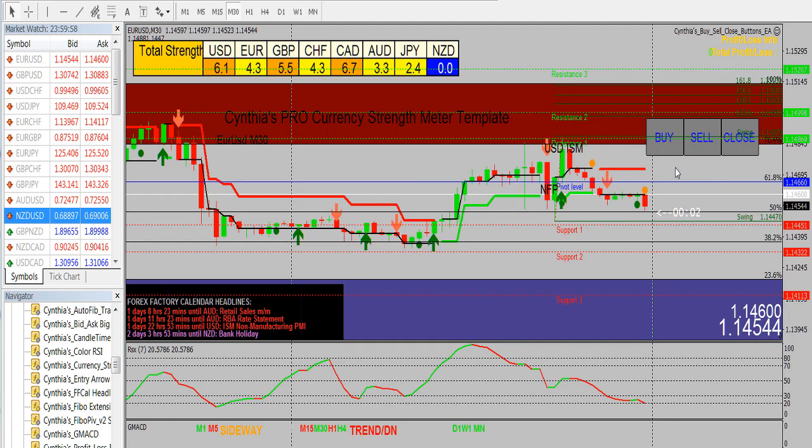This button is a one-click buy, sell, or close, and it can actually manage many trades on the same chart going in one direction. It won't place a hedge trade, but it will manage many trades going in the same direction on the same chart. Each trade is managed with its own magic number.